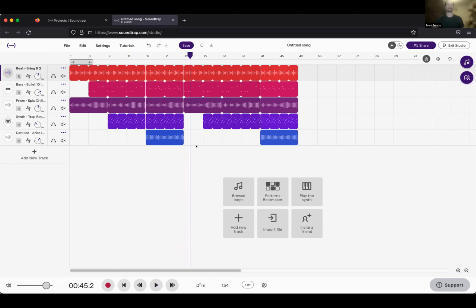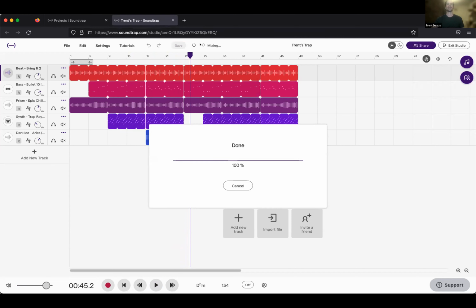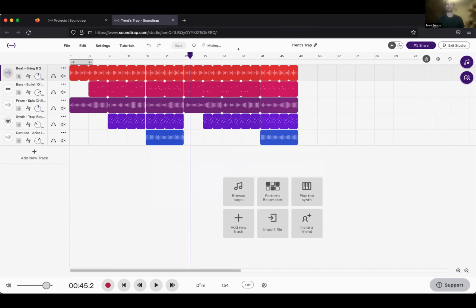The transition could probably use some work, but for the sake of this workshop, this is how we do it. We move things around. We could probably add something maybe right here. Now, the last thing that I want to show you, remember, you're going to want to name it. I'm going to name it Trent's Trap. Save it.